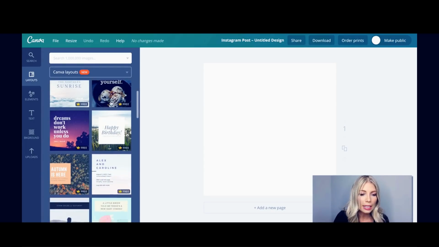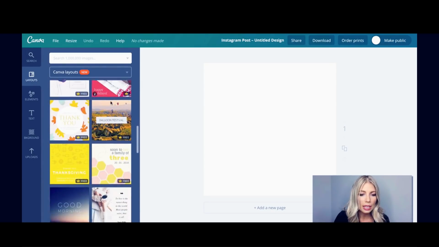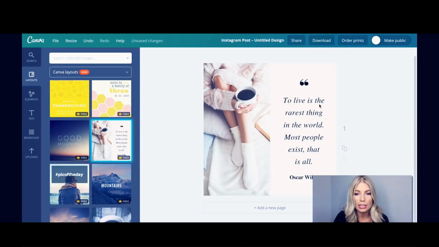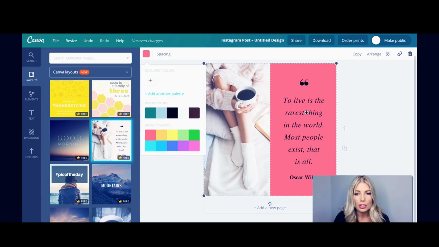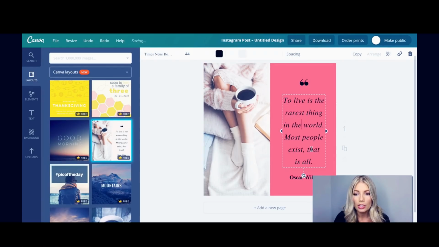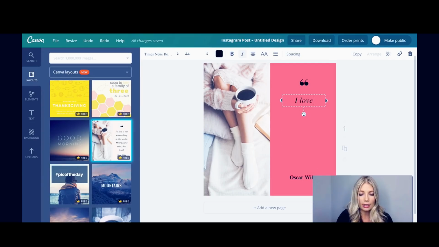So let's say that you decided to use this one. You just click on it, see it shows up. And then let's say that you wanted to see this backing right here. Let's say that your colors are this peach. So that's as easy as that is. You switch that out. Now for the wording, you just click on it and let's say that you wanted to say, I love coffee, buy my coffee. I don't know, whatever.